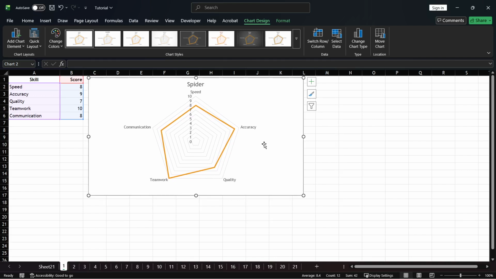At this point, your radar or spider chart should be created and visible in Excel. You now have a quick visual way to compare values across multiple categories in a circular format. This kind of chart is especially useful for showing strengths, performance areas, or side-by-side comparisons in a more visual way than a basic table.